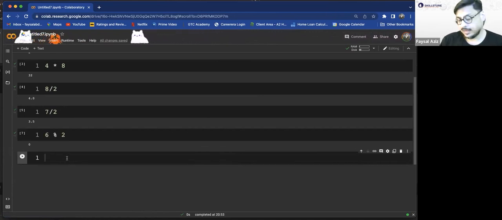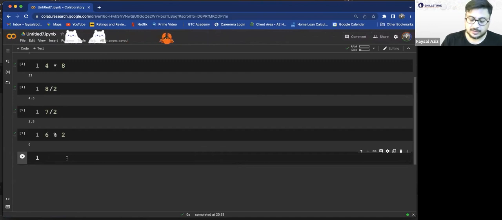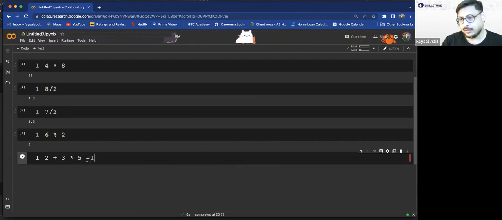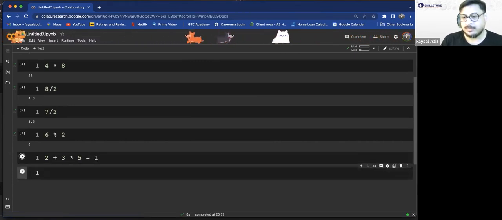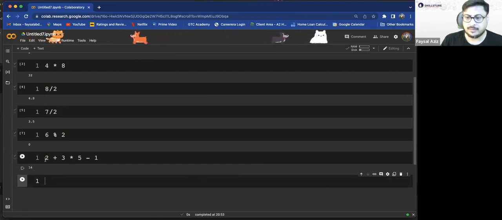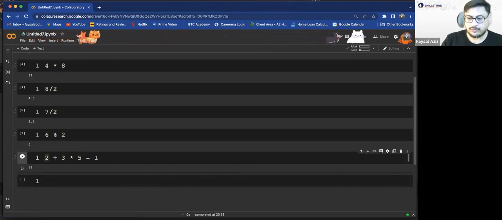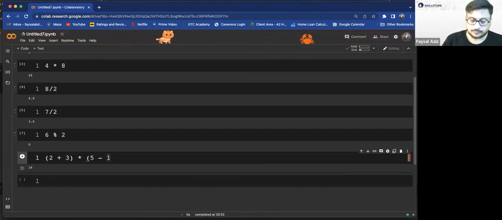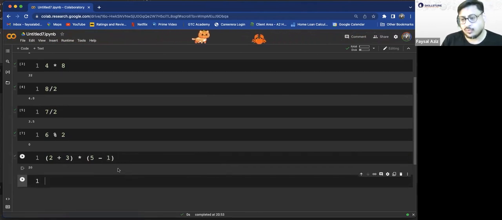For example, in middle school, we learned about parentheses. So if I were to write 2 plus 3 times 5 minus 1, let's make it look nice, and press Shift Enter, the answer is 16. But what if I were to put brackets like so, and press Shift Enter again? The answer is 20. It works exactly the way we did in middle school.